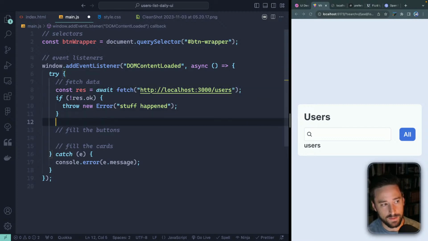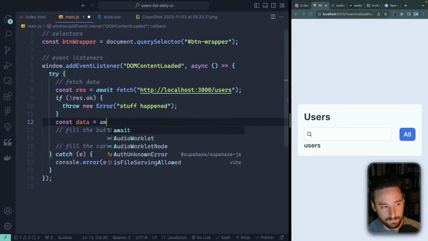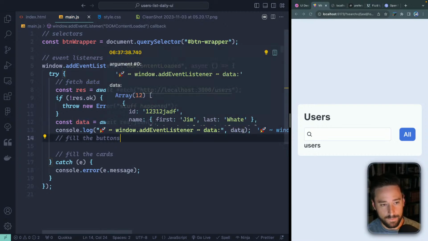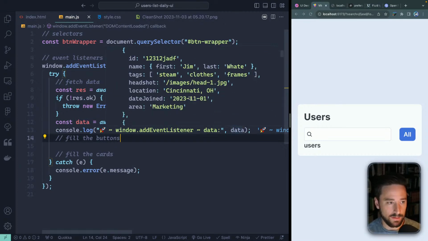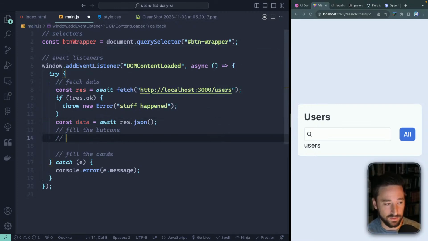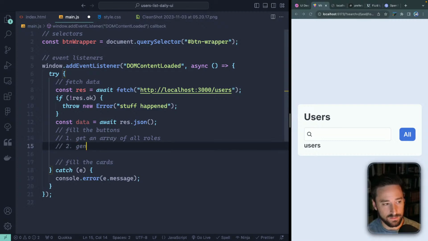So I understand that. But now what we can do is come in here and grab the data. We can await the res.json, and that should give us back our data. And now let's console log the data. All right, so now I'm getting back the IDs, the names, all this kind of stuff. Now, in order to fill these buttons, let's give ourselves some steps. Let's get an array of all roles, and then generate a button for each role. Okay, so let's do that first.